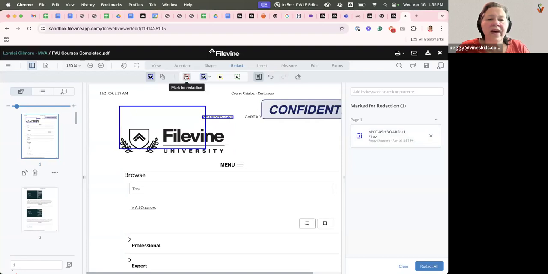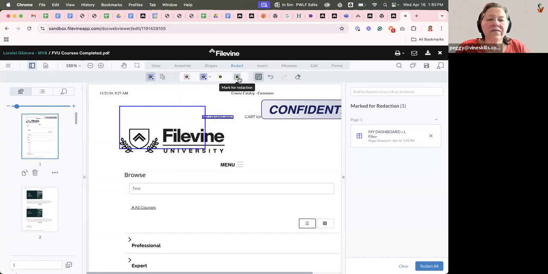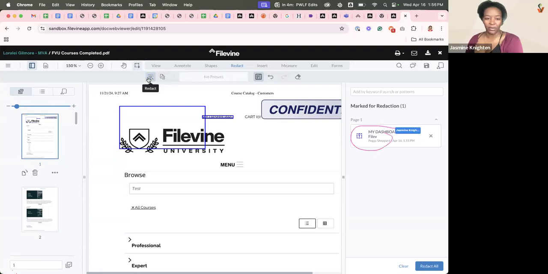So once I've chosen that, I can come up here and tell it different things, honestly. But once I'm ready to redact, if I can find the right button to do that. I think maybe if you click that one. Yeah, or redact all is at the bottom. Can you tell that I don't redact very often?